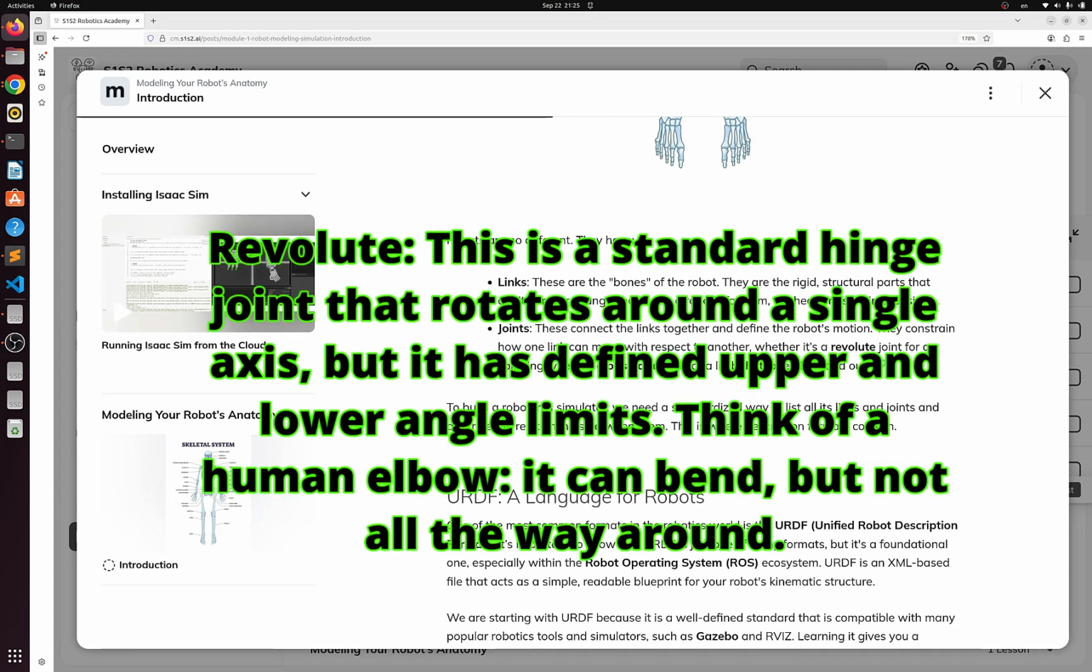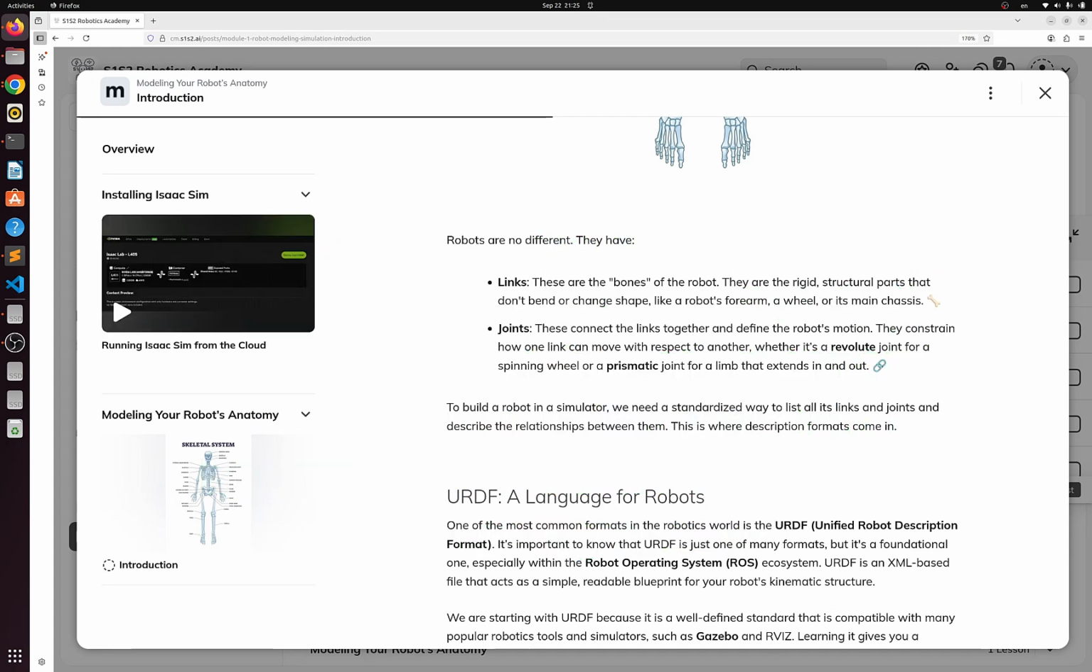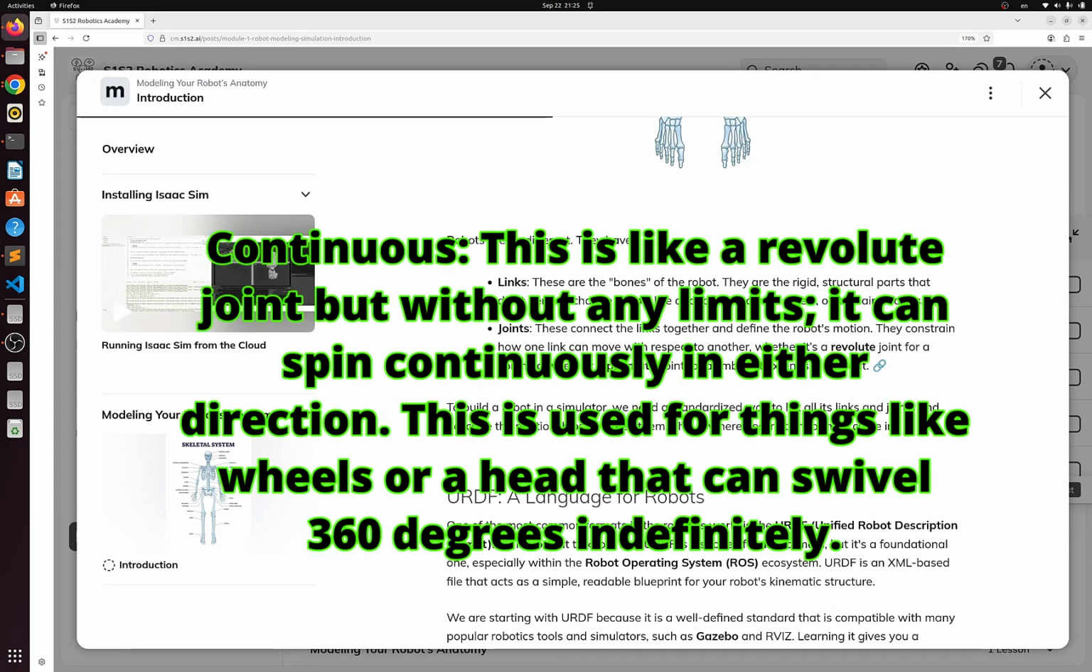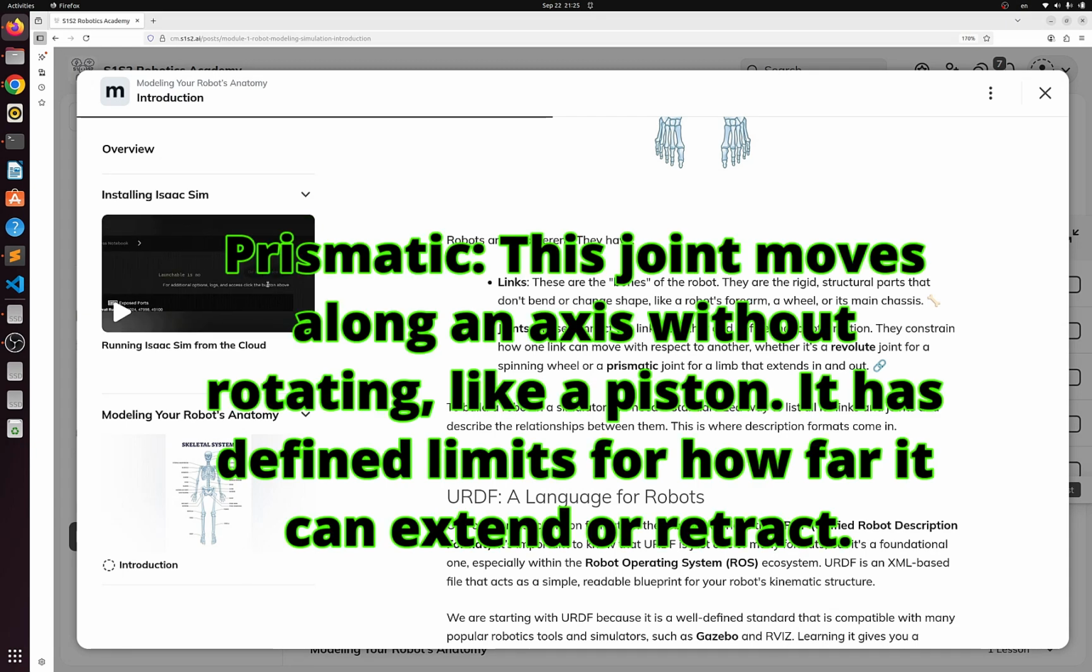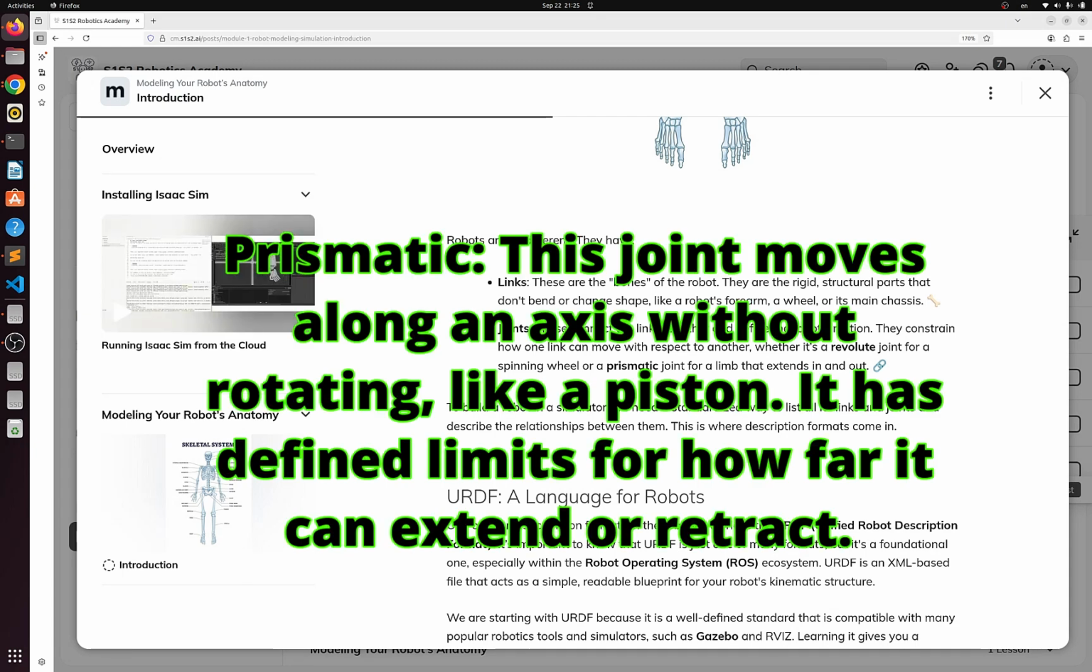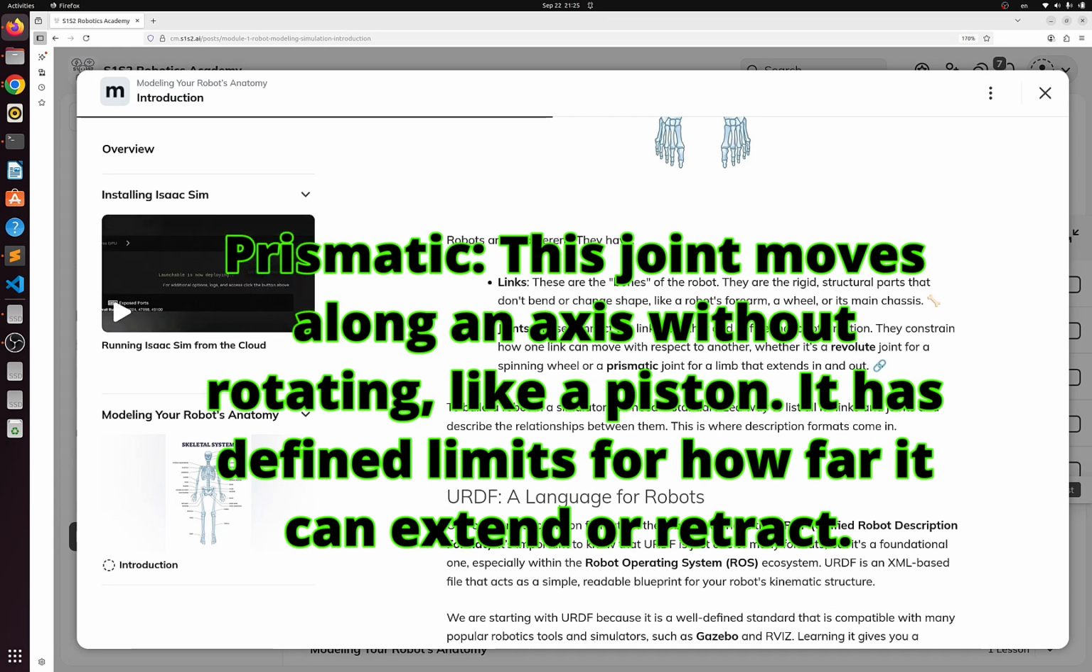Then we have the revolute joint. This is kind of like a standard hinge joint that rotates around a single axis, but it has defined upper and lower angle limits. Just like a human elbow, right? We can bend it and move it, but not all the way around. It rotates, but within limits. This is a revolute joint. And then we have a continuous joint. This is like a revolute joint, but without any limit, so it can just spin continuously. This is usually the kind of joint that we use for wheels. And then a prismatic joint is a joint that can move along an axis without rotating, like a piston. And it also has defined limits.